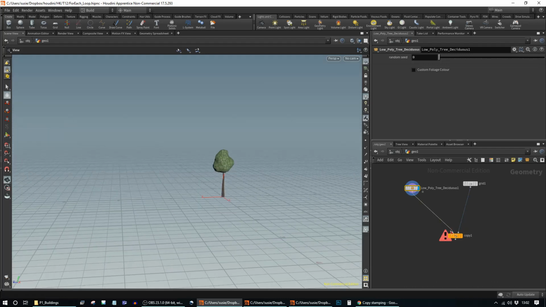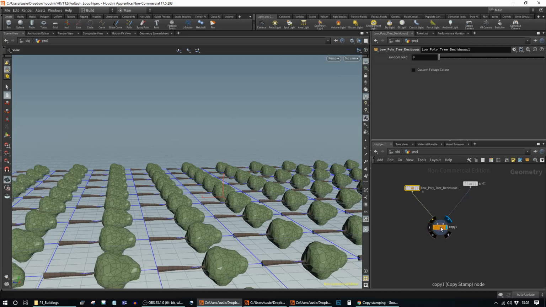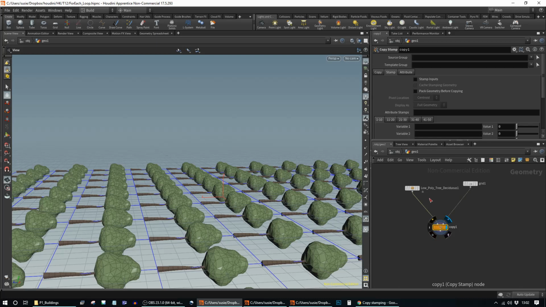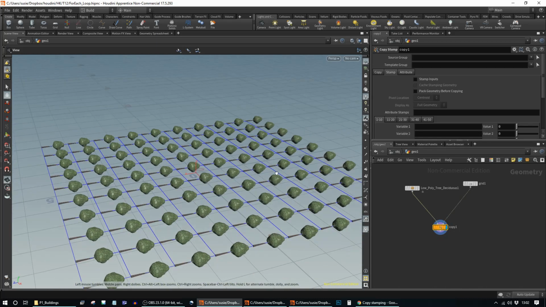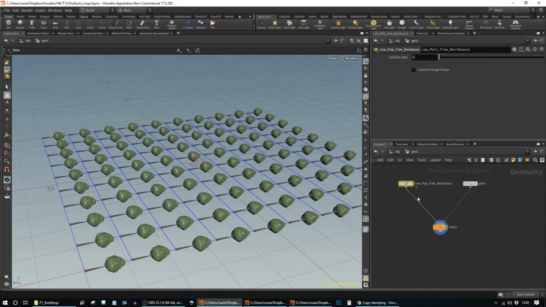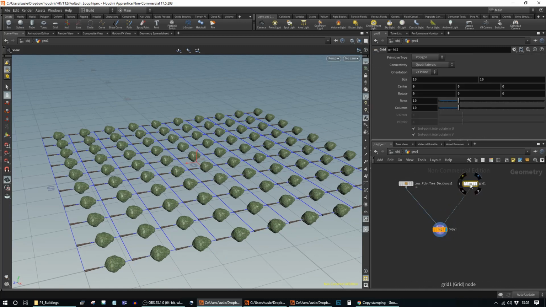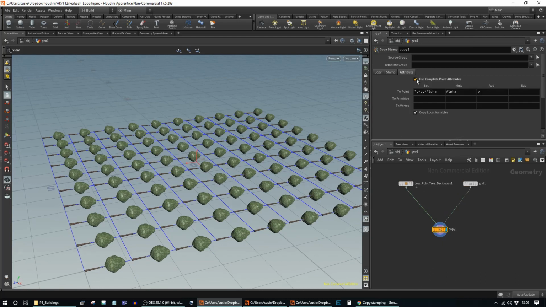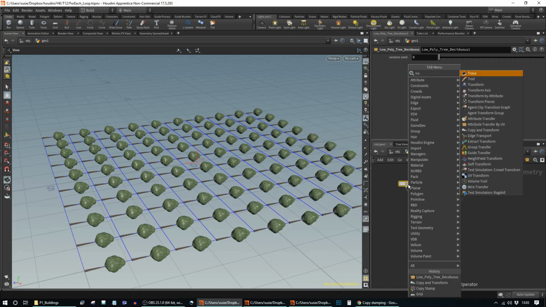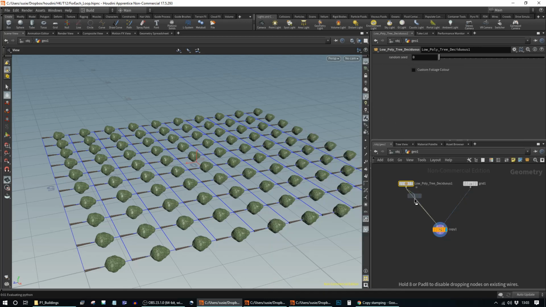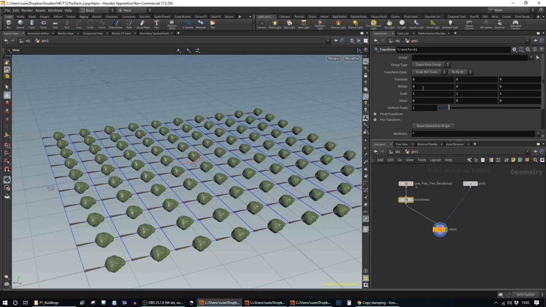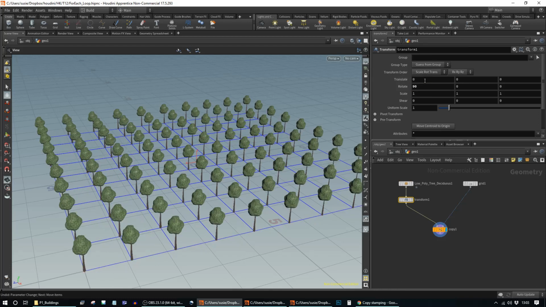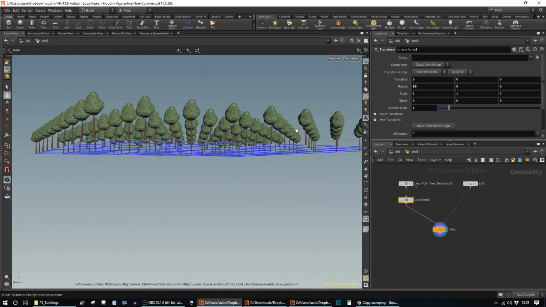So I'm going to plug this into my first input on the copy node, and you can see it's created a bunch of trees lying down. So first thing we want to do is transform that. Let's see if we can do it by setting the point attributes. No, that's not going to help. So I'm going to put a transform in here. And we'll rotate this by 90 degrees. So now all our trees are pointing upwards.